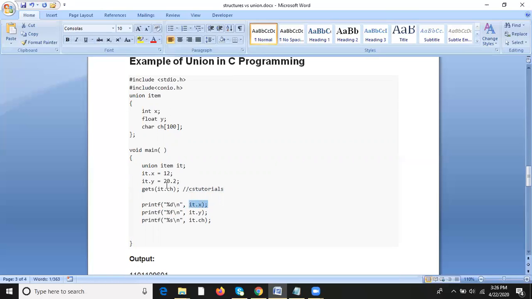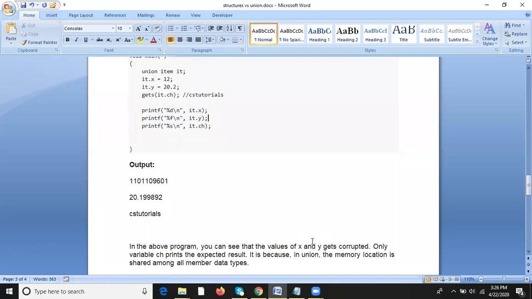Expected output is nothing but print the value of X. The value of X is what? 12, right? Expected output for this particular statement shall be 20.2 and this statement will be CS tutorial. But now we'll see the output, and as you can see the output is completely different. It is not what we expected, right? So this is happening. As you can see, all the values are corrupted now.